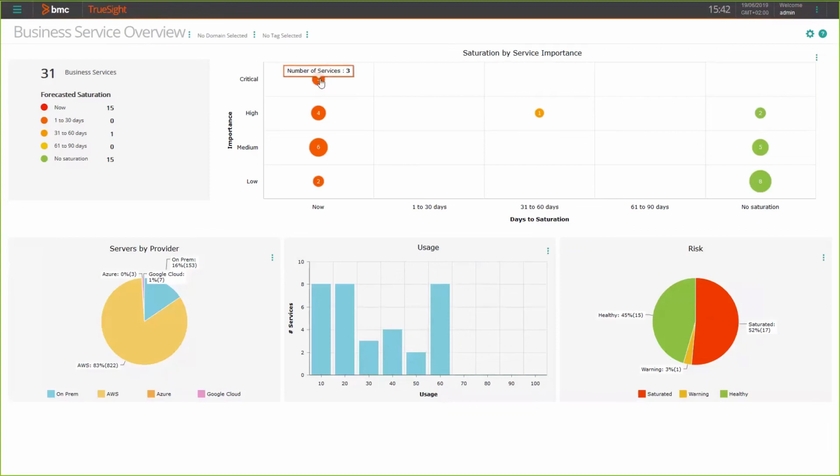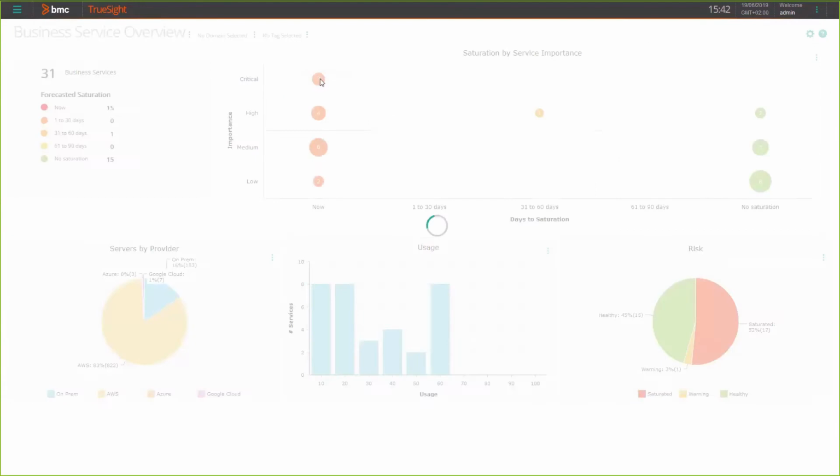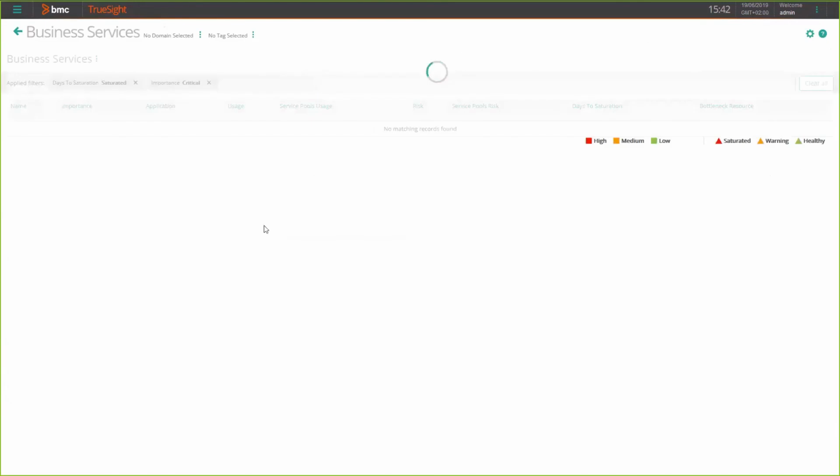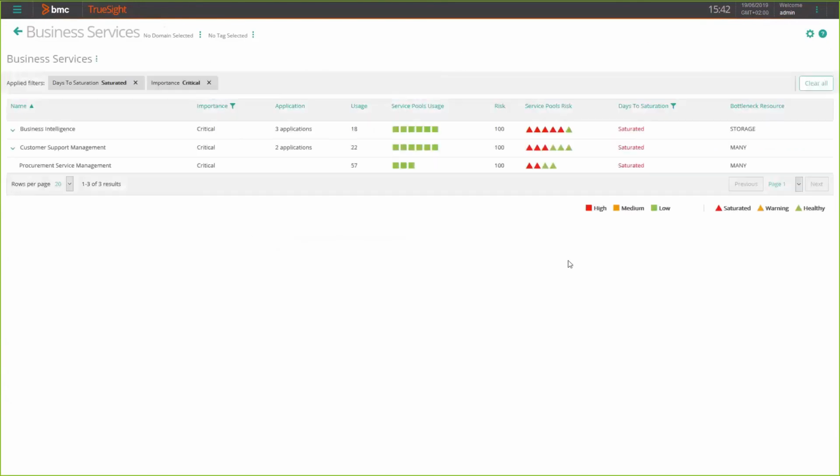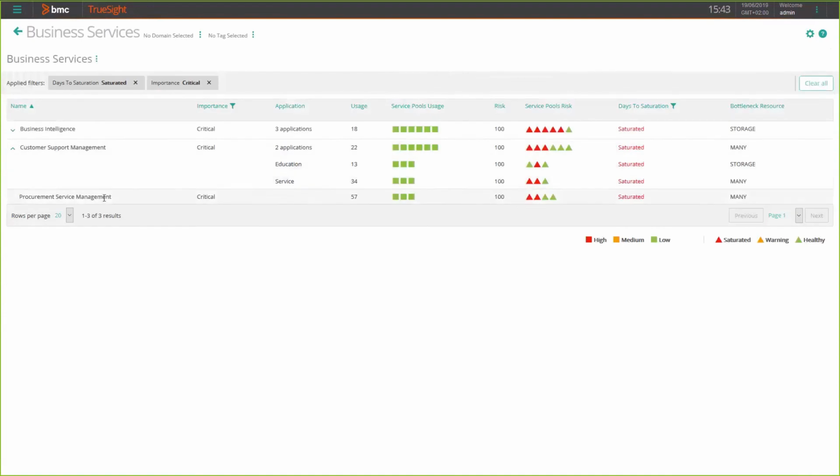For example, let's focus on the critical services that we have. We see that we have 3 different critical services, and we have some resources that are saturated already. So first, we are provided here with the list of all the critical services which are saturated, and you can also expand each of those to visualize the different applications that have been defined as part of a business service.